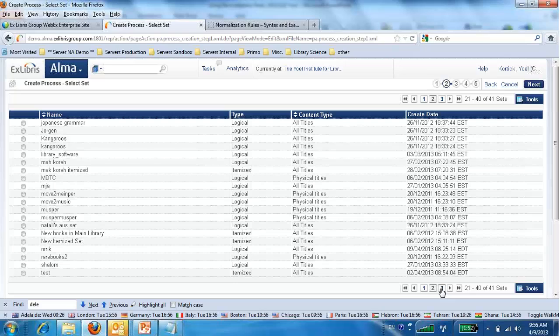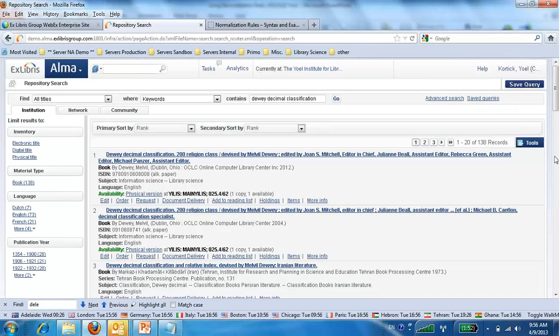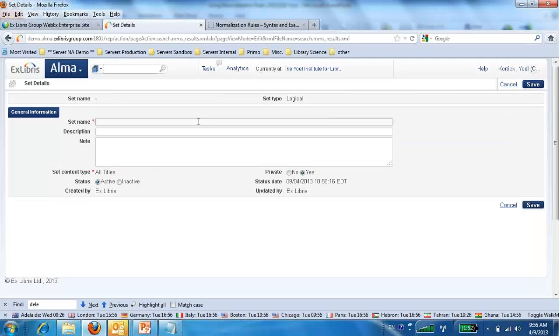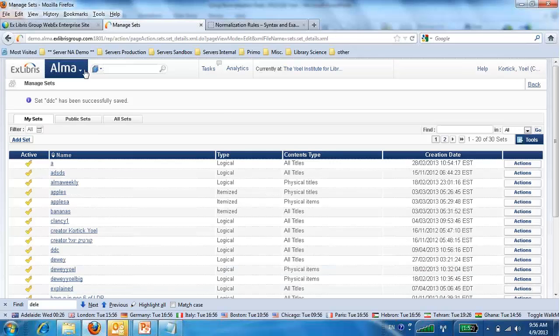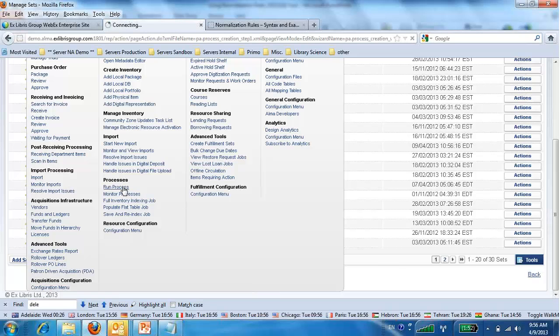And number 3. Where's our... Oh, we didn't make a set. Is that what you were saying? Oh, boy. Let's make a set. Dewey Decimal Classification, save query, set name, Dewey Decimal Classification. Private, no. Active, yes. Boom. Okay, wonderful. Run process.